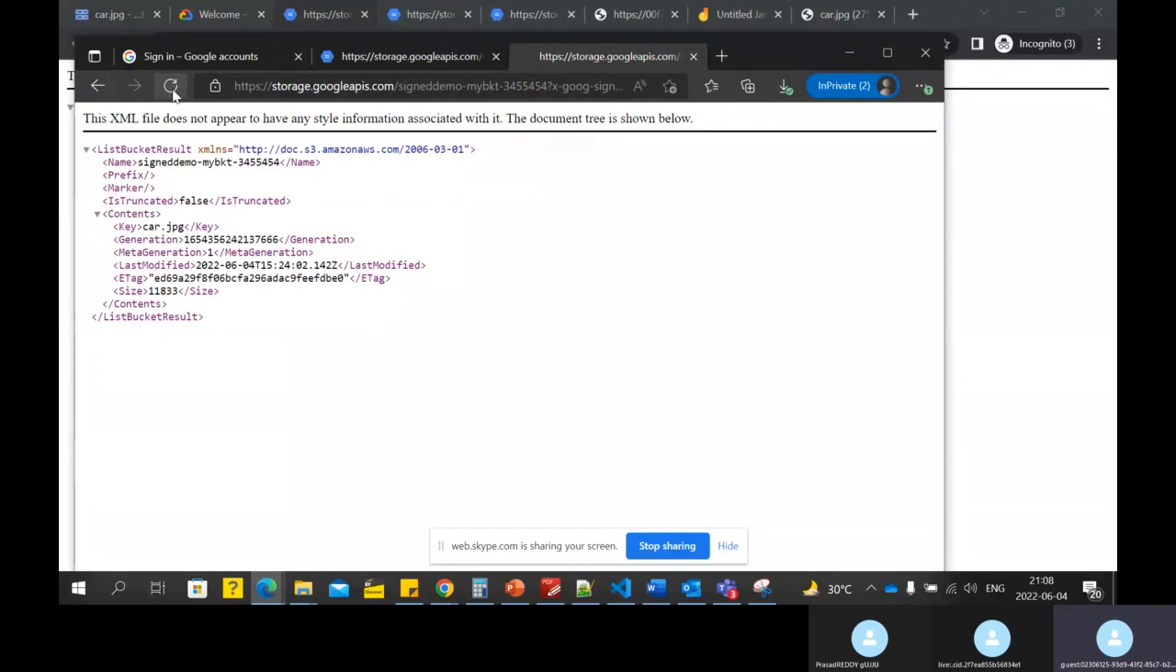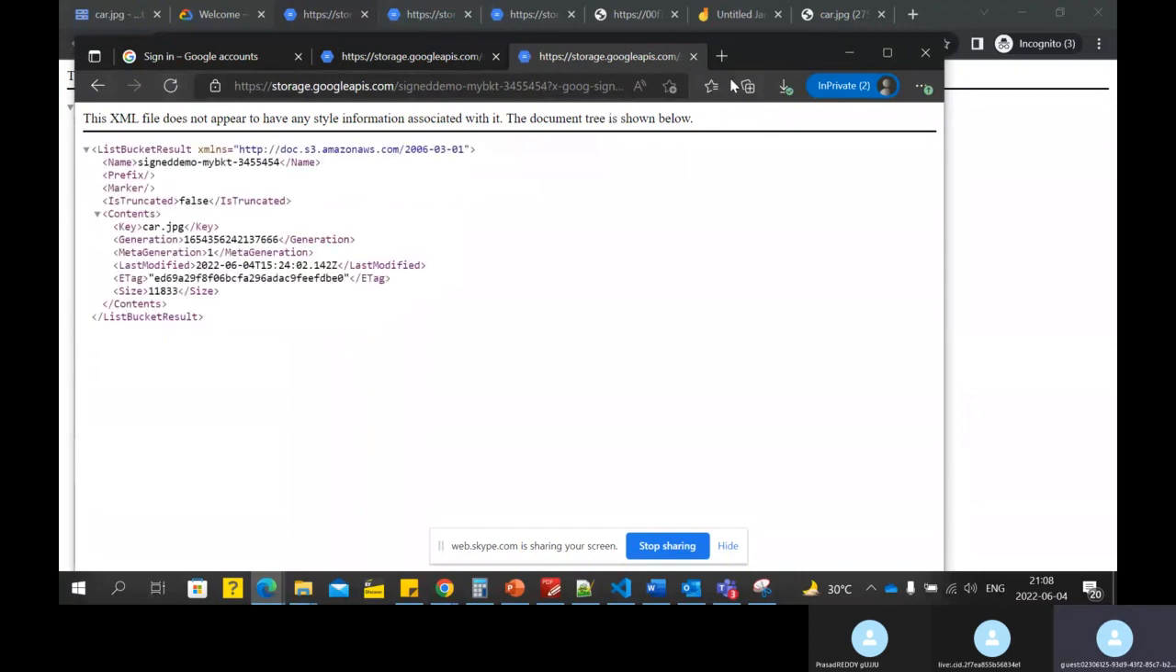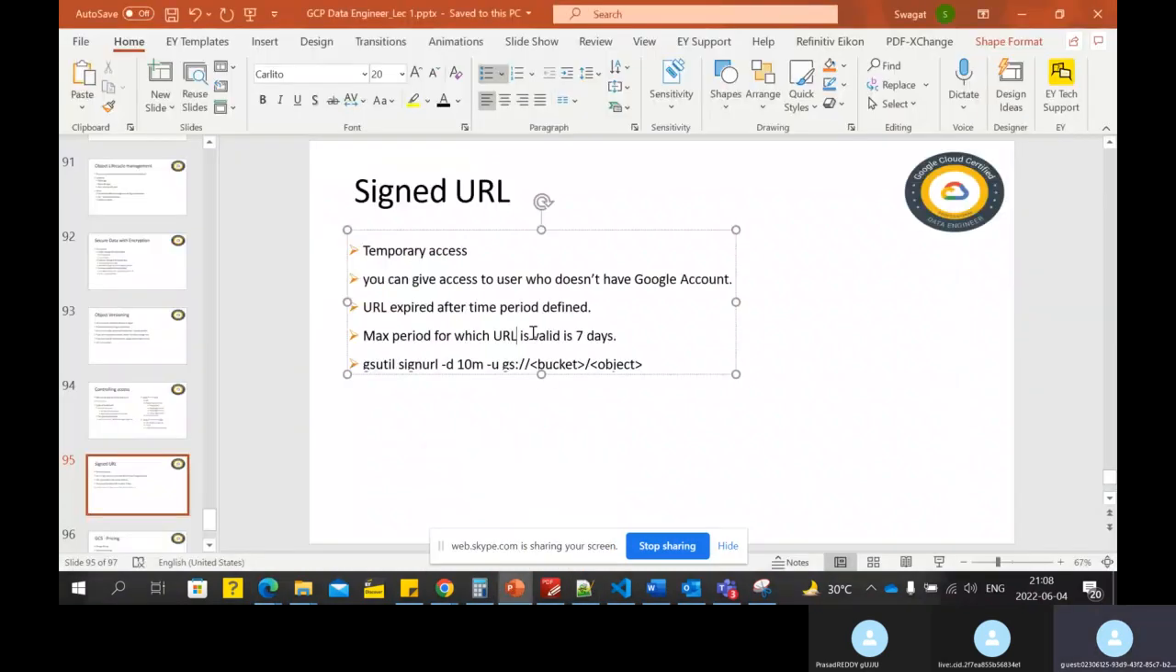So that is how you can generate a signed URL, and you can give it to anyone. See, this is a private browser where I have not signed in, I have not logged in, but since I have the URL link, I am able to see it. Right? Any doubts? Any questions till now?